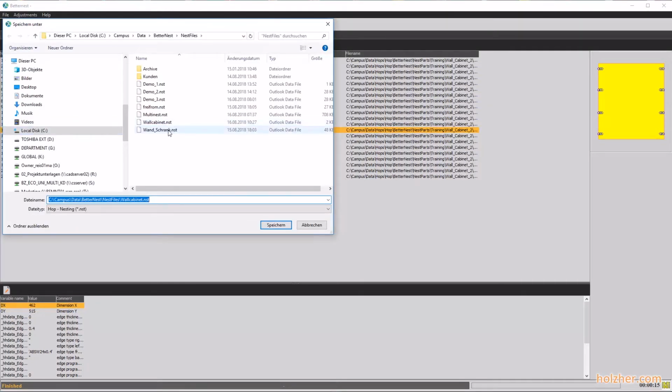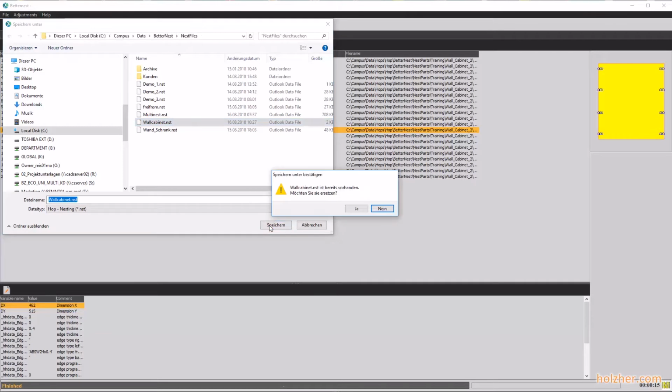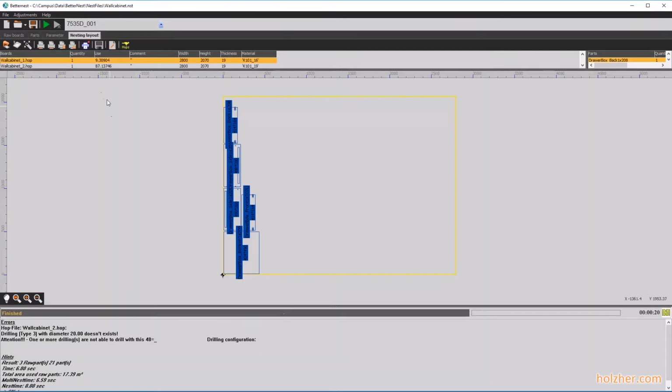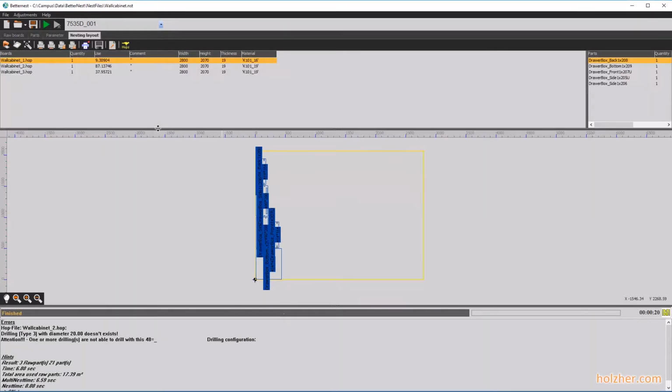So we're gonna save it as wall cabinet. Yes, I want to replace it. Give me a few seconds and we will have finished the nesting and optimizing soon. And it's finished. So what we see here now is the board for our drawer rails.